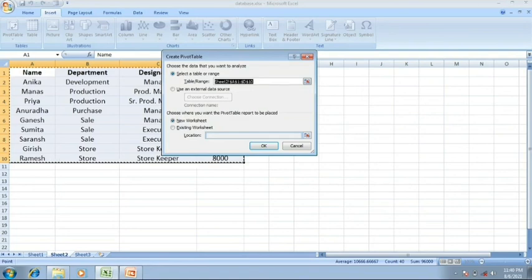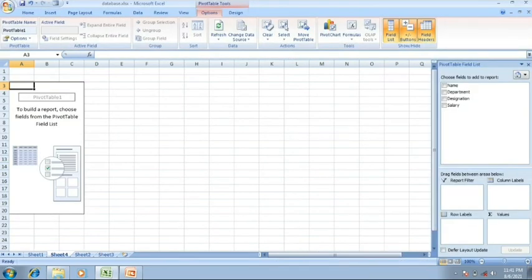This dialog box will appear. Under this dialog box you can see the cell range. I have already selected this cell range, so I don't need to select it again. If I want to select, just click here, and then you can select. Now click on OK, because I have already selected the cell range. Click on OK. This message is coming, and here on the right side you can see the field names, like name, department, designation, salary. Whichever field you want to see, you have to put the tick mark.